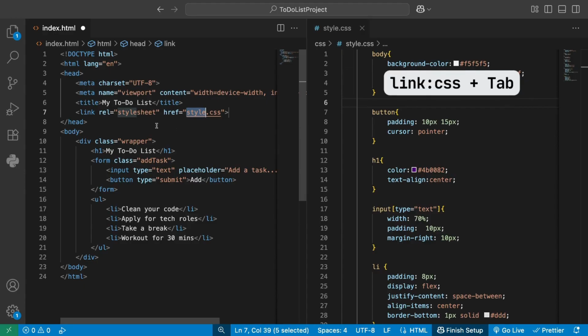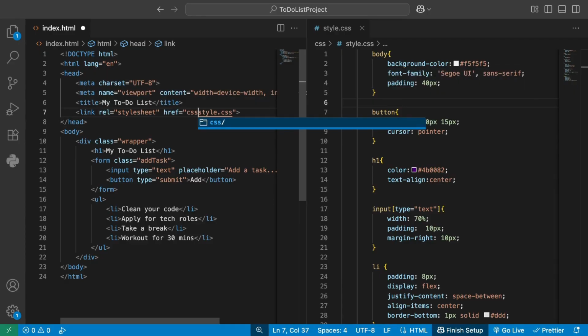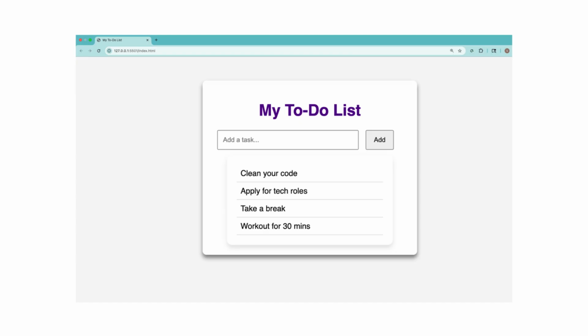We'll need to make a change to our href because my style.css file is found in my CSS folder. So I'll need to place CSS and a slash. If you named your CSS file something other than style, then you'll need to change that to match your file name. Okay, save this. Now let's see if our page is still using the styling that we applied.